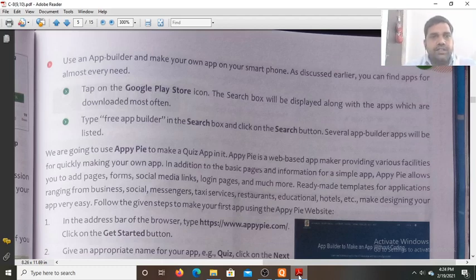So today we'll study how we download the Android Studio for making the app. Now here you see it is given: use an app builder to make your own app on your smartphone. So we use the app builder to make our own app on the smartphone. So how can we do it?